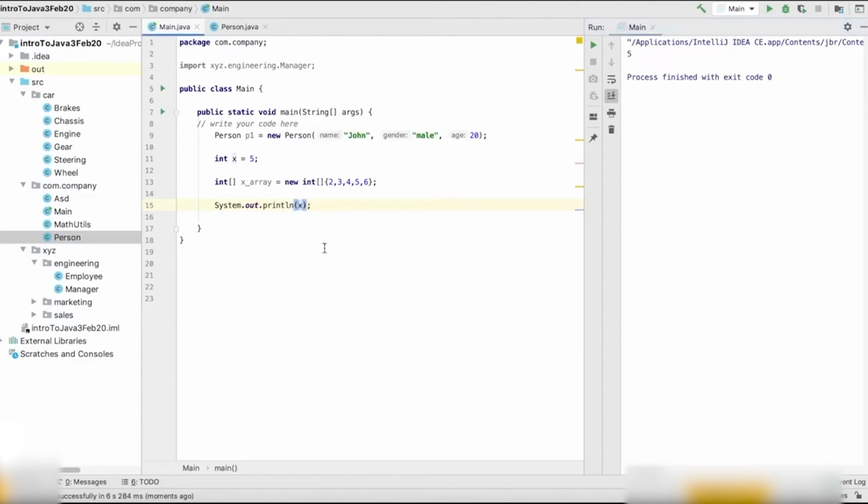Great. What if we print x array? What do you think will happen? X array is an array with 2, 3, 4, 5, and 6 in the array. But when we print out this variable, what would happen? You see? It does not print out 2, 3, 4, 5, 6. Instead, it just prints out an address. That is the address of the memory where the array 2, 3, 4, 5, 6 is stored.